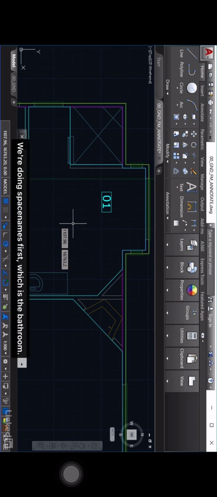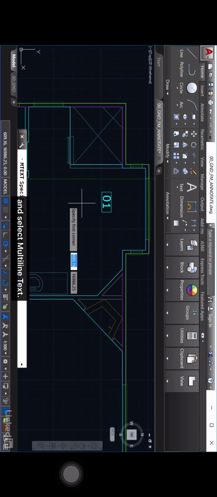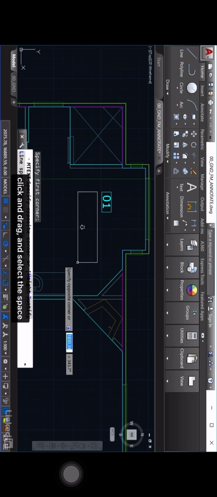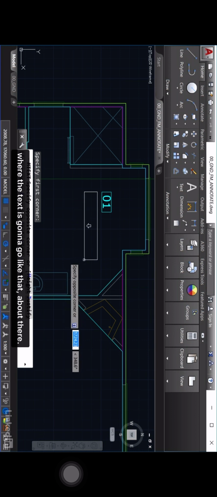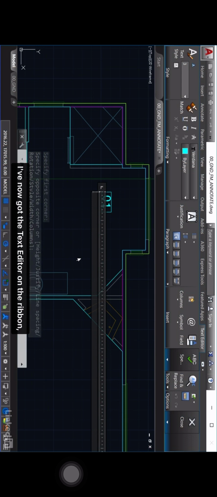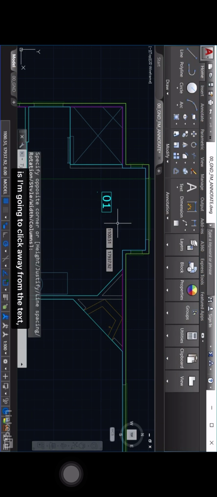We're doing space names first, which is the bathroom. So into the annotation panel, click on the flyout and select multi-line text. I'm going to pick a point just below the number there, click and drag, and select the space where the text is going to go, about there. Now as soon as I do that, can you see that everything changes? I've now got the text editor on the ribbon, and a little cursor flashing at me. So I'm going to type bathroom, like so, and then click away from the text, and you'll see that that text disappears.